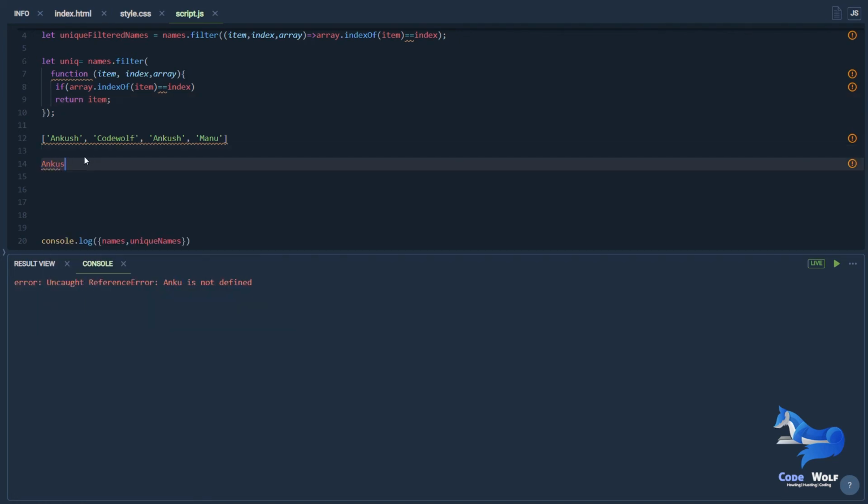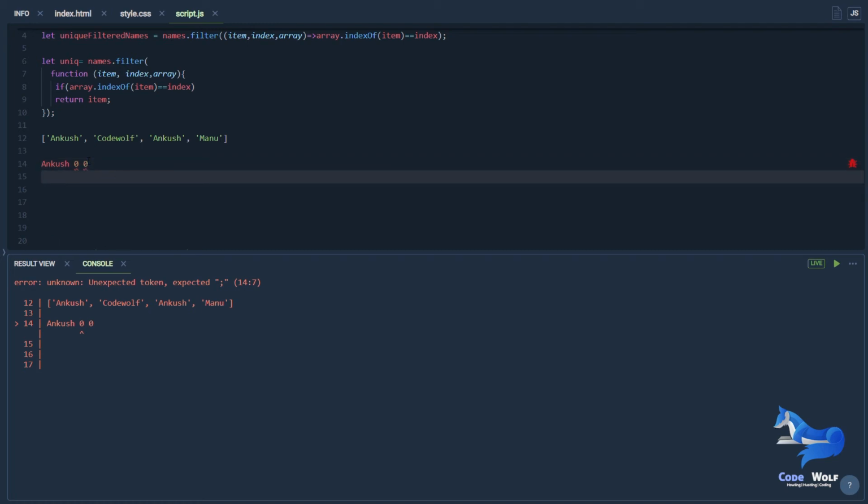For example, the first item called Ankush. Now when array.indexOf runs, it counts Ankush occurring at the index of 0. Our current index is also at 0. So this means that there is no problem. This can be returned. This satisfied our condition, which means that the current index is equal to the counted index of the array.